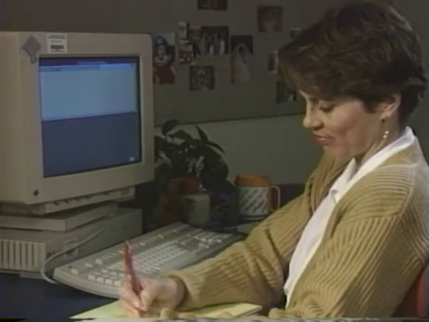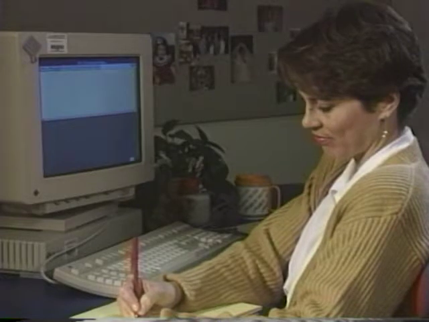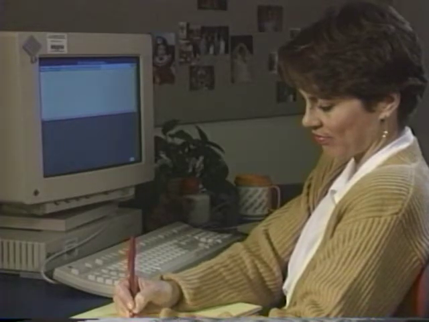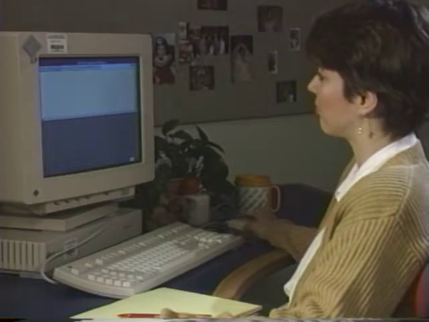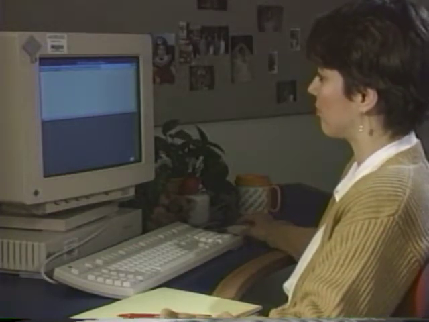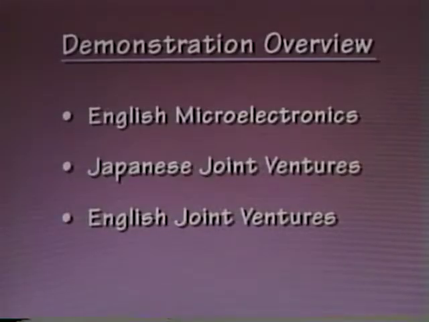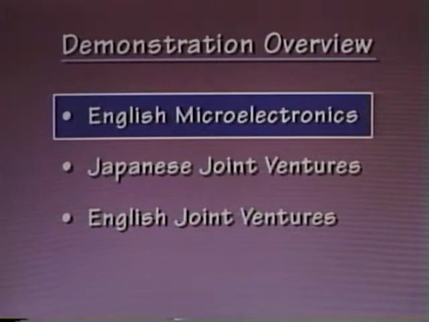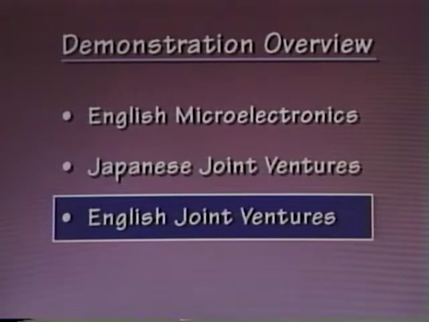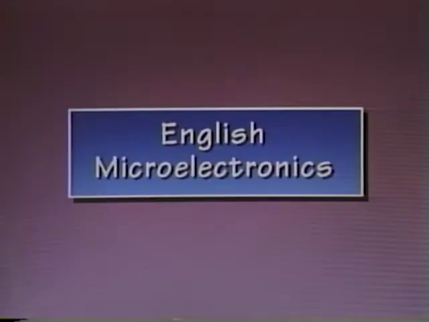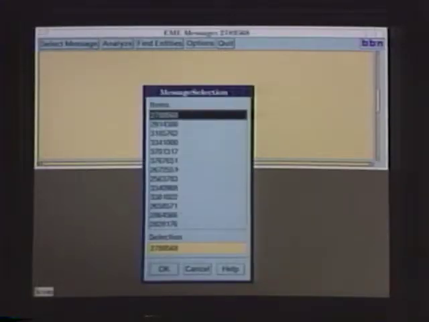For this demonstration, we will use BBN's PLUM software to illustrate our vision of how data extraction can help a user work more effectively through links back to the source text and intelligent editing. We'll show examples from 3 of the TIPSTER applications: English microelectronics, Japanese joint ventures, and English joint ventures. We begin with the English microelectronics application by selecting a message from the queue and starting the analysis.